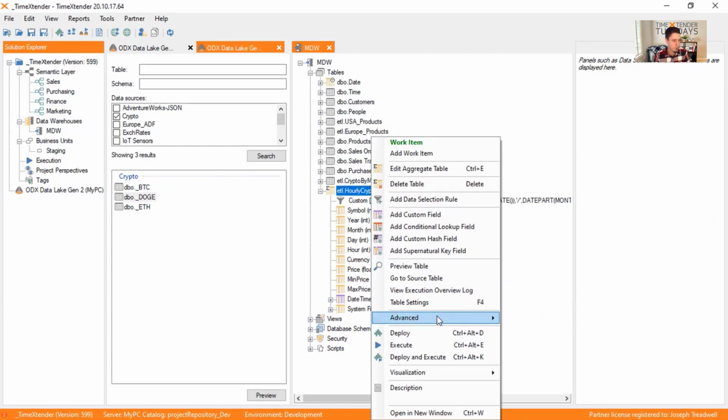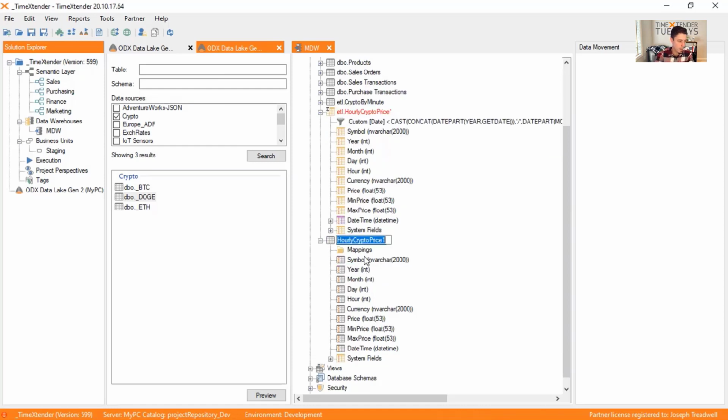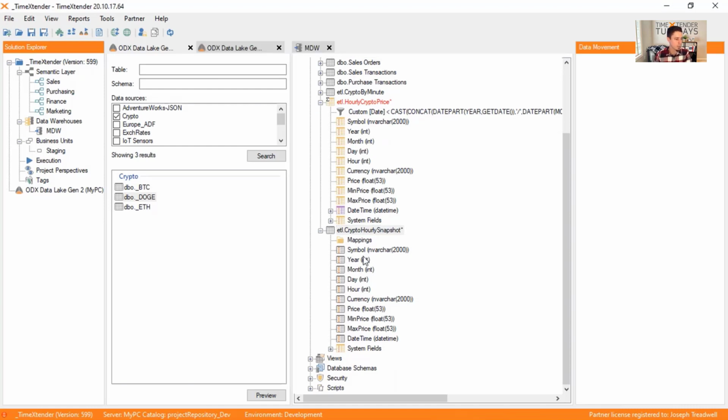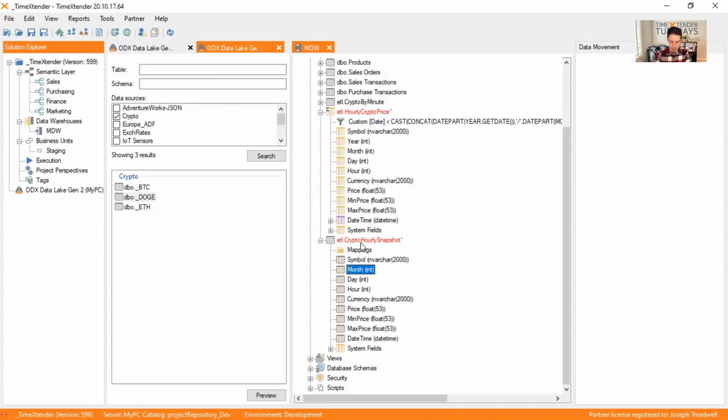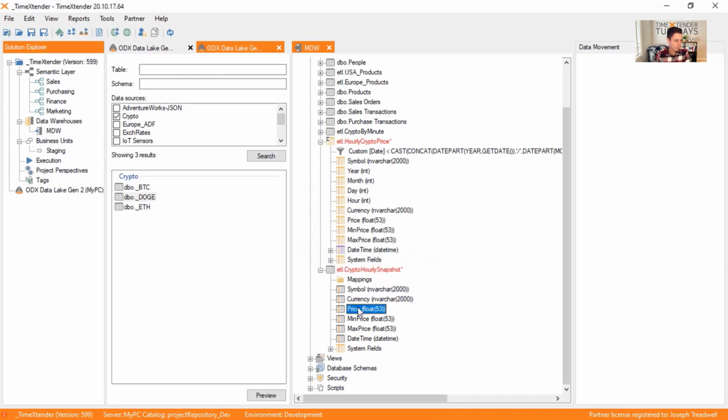So to create the snapshot, I'm going to right click on the aggregate table, go to advanced, and click on clone table structure. And this again is going to be our periodic snapshot. I'm going to name this crypto periodic snapshot, or I can even call it crypto hourly snapshot because we know what our period is. We have our crypto hourly snapshot. Now this has, again, the year, month, day, and hour. I don't necessarily need those broken out because I do have this date time field, and that's what I'm going to be using pretty much exclusively. So I can delete these additional fields, year, month, day, and hour. And so I have my symbol, my currency, my average price, my min price, max price, and date time.